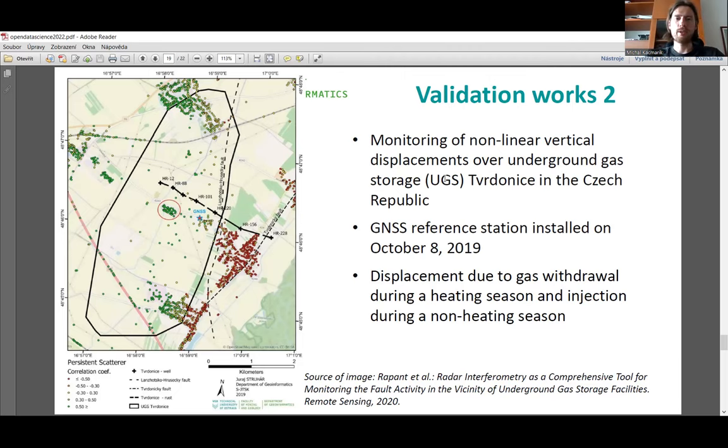In this case, we were focusing on displacement monitoring over underground gas storage. We have selected infrastructure in Tvrdonice within the Czech Republic. We have again installed there a GNSS permanent station. And over the area of gas storage, there is a working cycle where you inject the gas underground during a non-heating season, and then you take the gas outside, you withdraw it during the heating season.